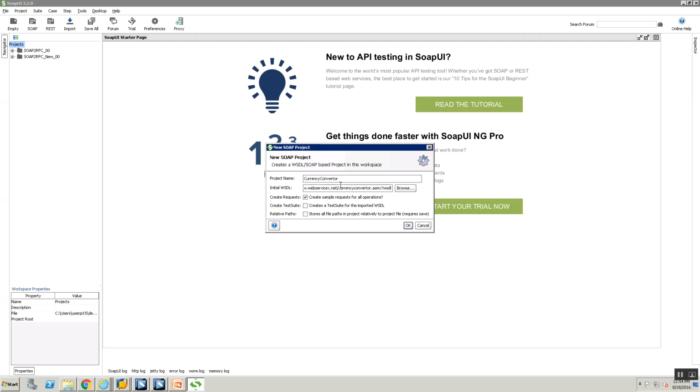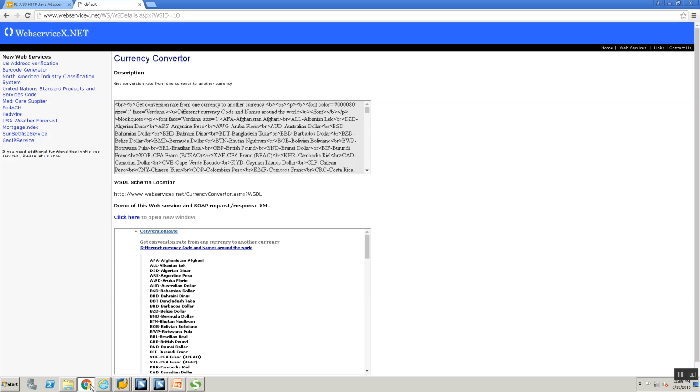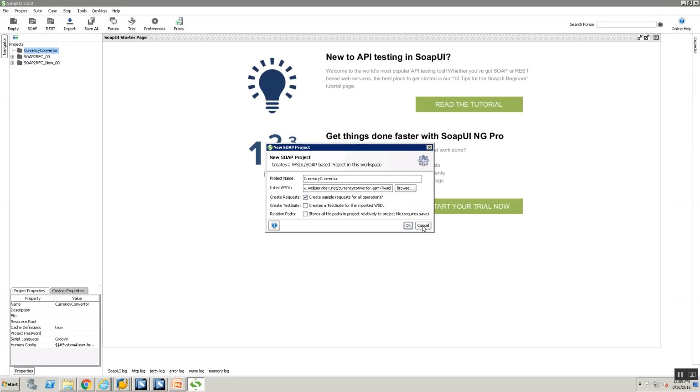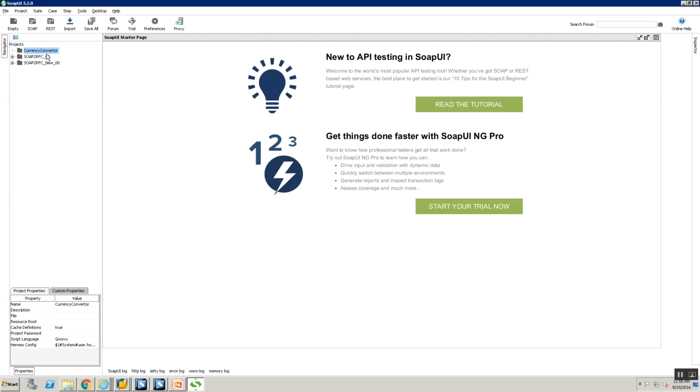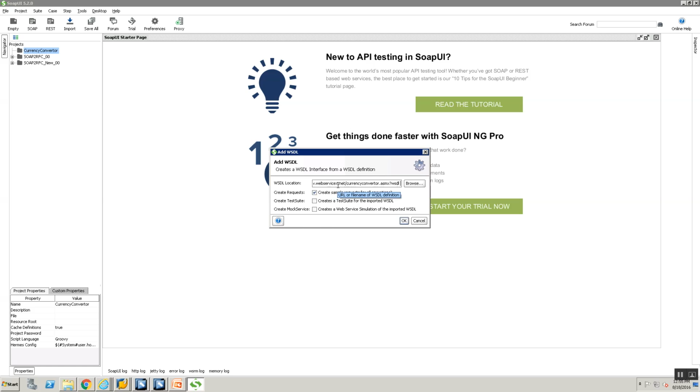Okay, so now I've given my WSDL URL and I'm saying create sample request for all operations and saying OK. Okay, there seems to be some problem with the URL, so let's try the URL in my browser. Right, I think in my copy paste there's been some problem. Okay, so this is all right. So let's cancel this and I right click on the project, and I can always add a WSDL here. Let's just see if it is okay.